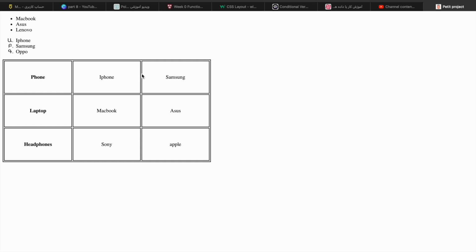But now I want to speak to you about something very important in creating and making websites. Its name is display. We use display in JS too, but we can also use it in CSS. For example, if we want to hide something and show it, we use it in JS, but in CSS we use it too. It's very important.